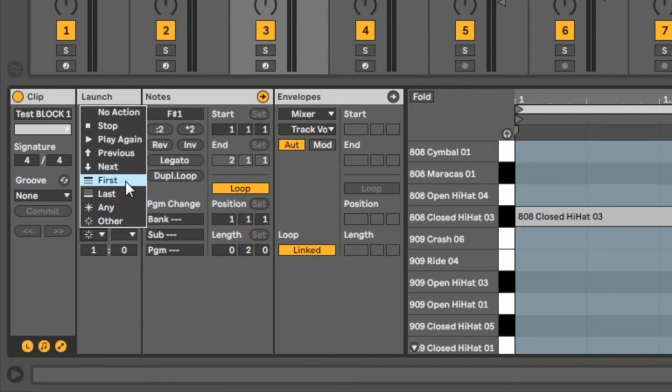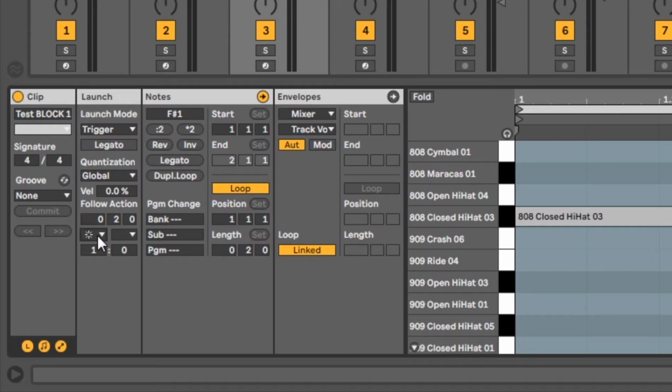So instead of looping like it does by default, we can tell the clip what to do instead. We can introduce randomization and a bunch of other concepts. But what I like to do with automation is to create new drum and synth sequences. Let me show you exactly how.